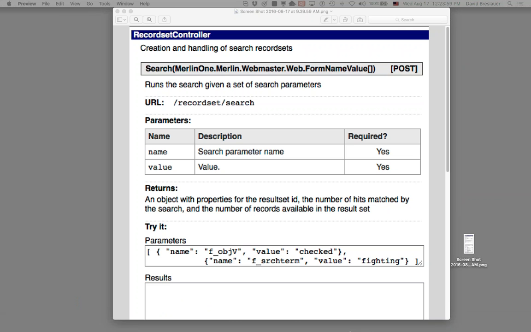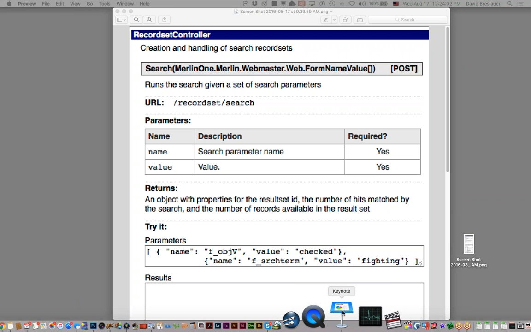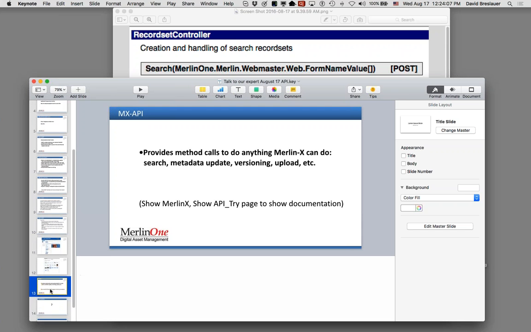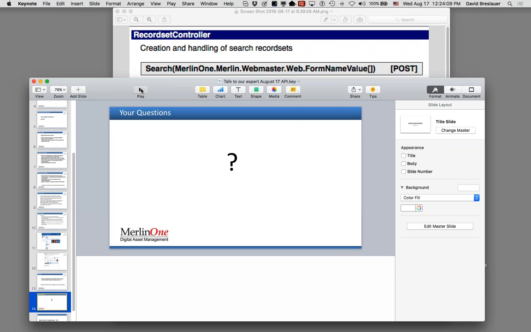Let me go back. It does look very much like a mobile application, I have to say. It happens to be hosted in the browser, but in effect, it is a mobile version of Merlin X.